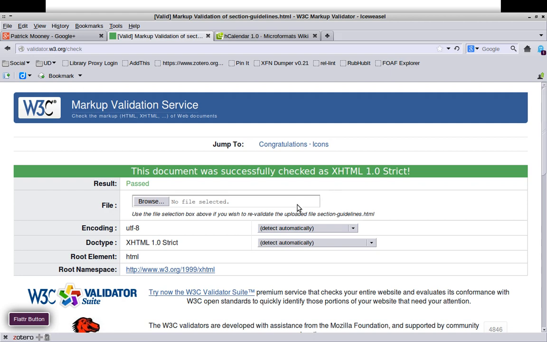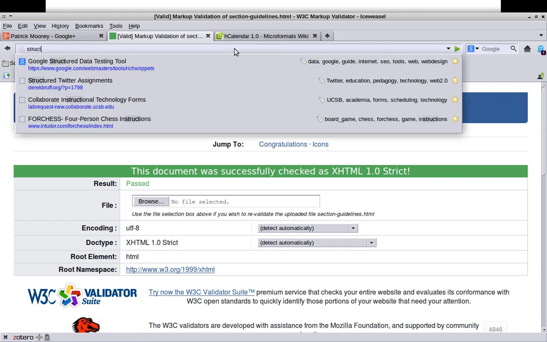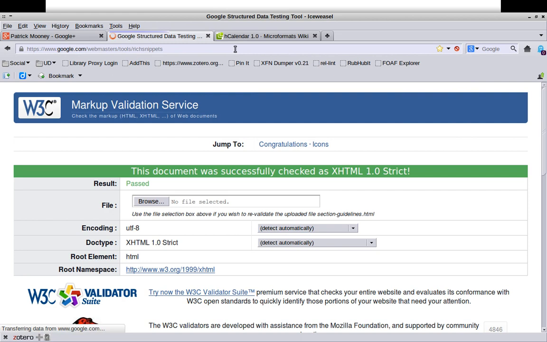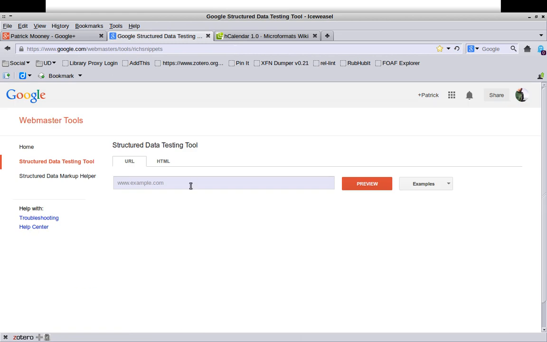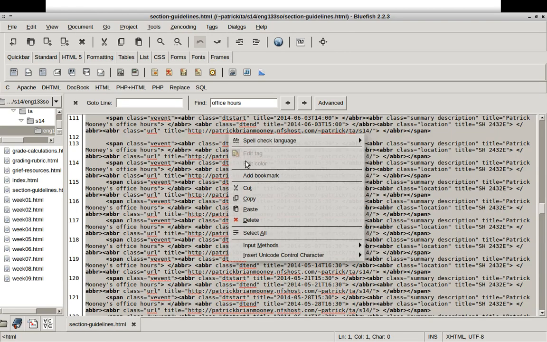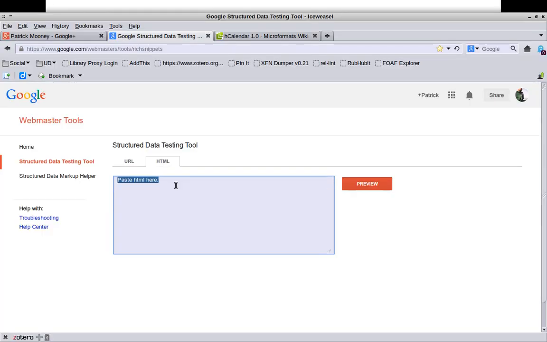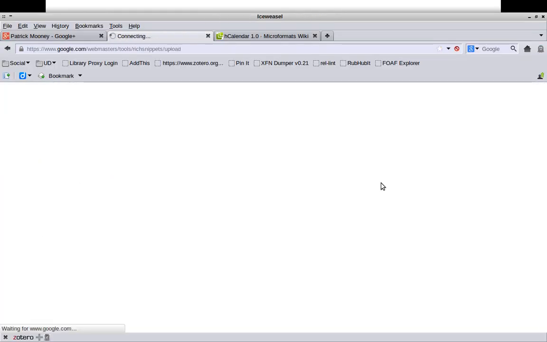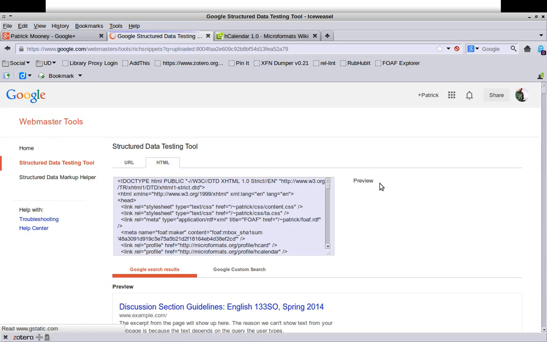So what I verified here is just that my section guidelines handout is valid HTML. I haven't yet verified that it's machine parsable in ways that, say, Google understands. However, one of the great resources that Google provides is what they call their structured data testing tool. You can just type in the URL of it if it's already on the web, or if you're still editing it and haven't uploaded it yet, you can just copy it and paste it into this box, and then hit preview, and what Google will show you is what it sees.